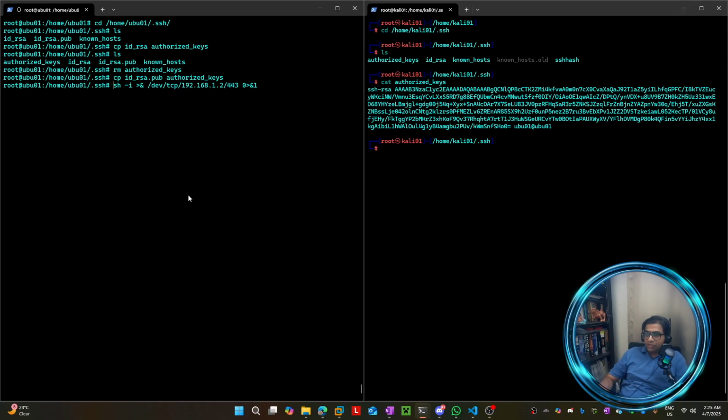Let's do bash -i and then enter here. Bash connection refused. A reverse shell is obtained on port 443. RL wrap.